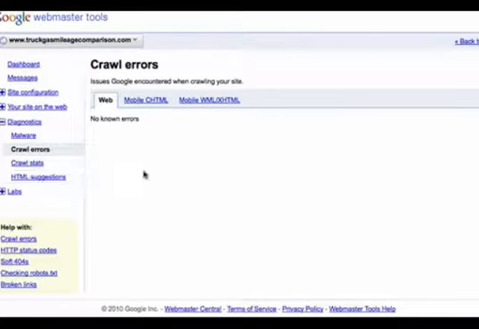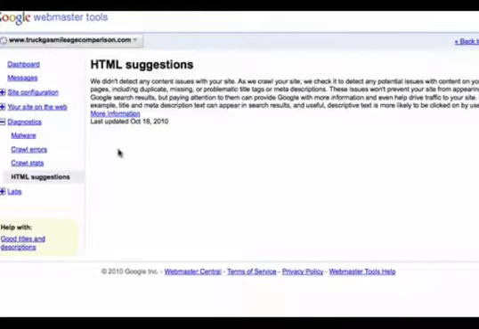Under HTML suggestions, this is actually fairly helpful too. Google will tell you if there are any duplicate titles, duplicate descriptions, text missing in meta descriptions, etc. Basically, under the diagnostics here, it'll give you an idea of ways you can improve your site. So it is helpful.